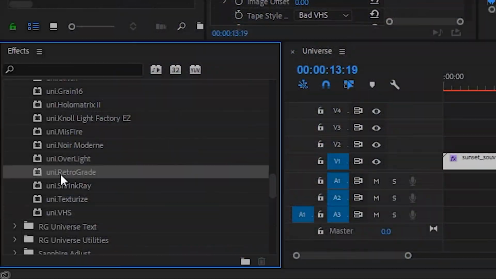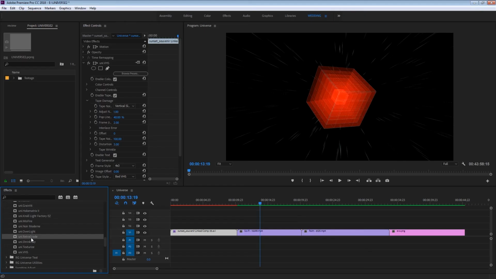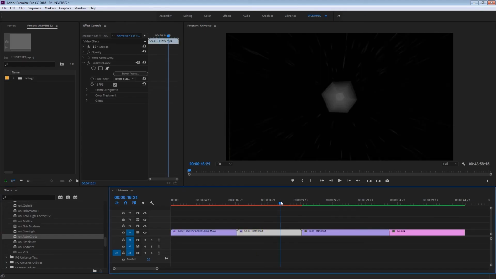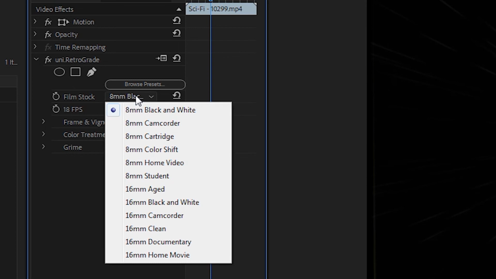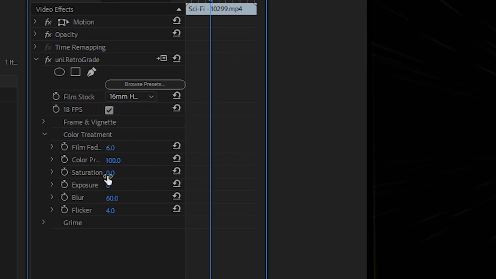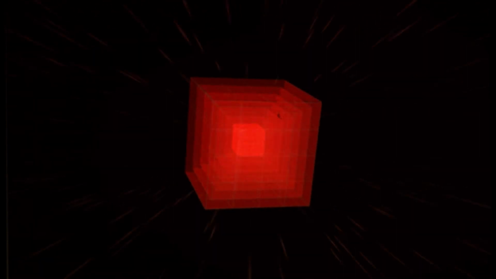Another one I really like is Uni Retrograde. I'm going to drag and drop it to show you. The first one is going to be black and white. It kind of looks like the Uni VHS, but it's different as you can change the frames per second and also the type of film that you're going to use. Choose to add saturation or leave it black and white. Again, everything is customizable. You can add some flicker, some blur. You go from a very detailed clip to a realistically older, damaged VHS look.